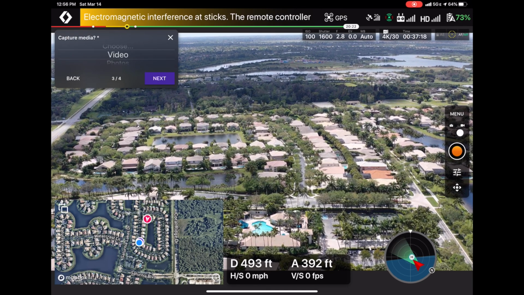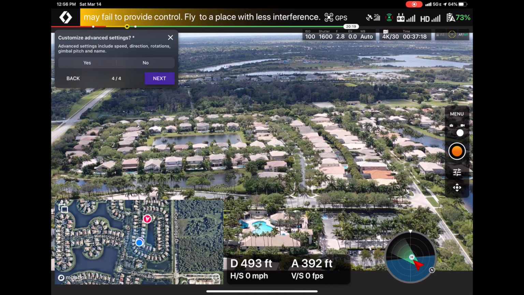Then hit next. And then the third step is you're going to need to tell Dronelink whether you're taking interval images or whether you're taking video. I typically use video when I'm doing orbits, and if I'm taking images I'm using the cardinal function, but it's your call. And hit next.